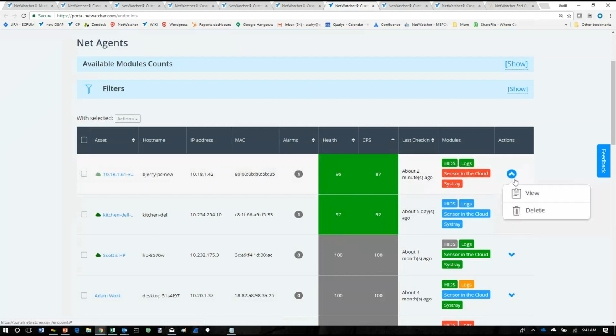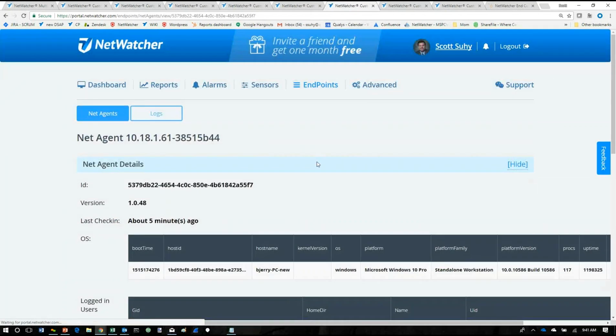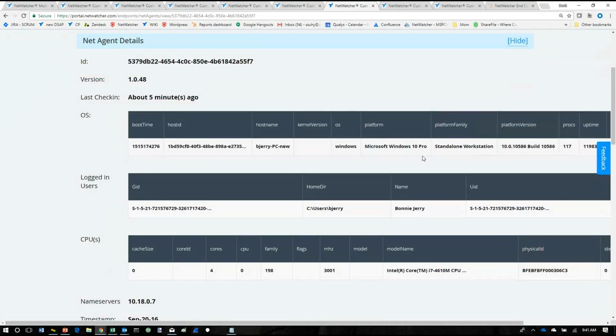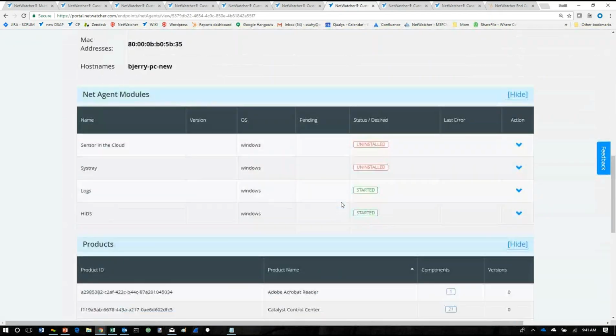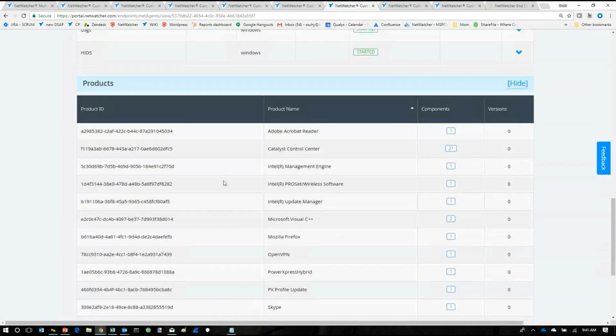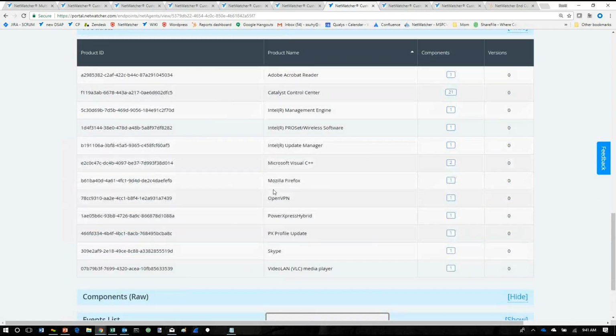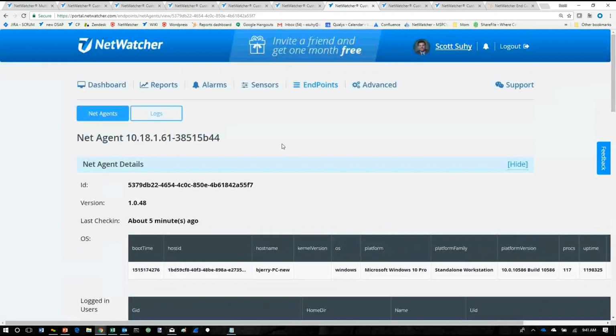And you can log in here and see, and by the way, you get all this with just the NetAgent loaded. You can see what build you're on, what platform it is, who the user is, what the device is, and you can actually see what all the software is. And if you wait around here for about a minute, we'll give you all the events that occurred in the last 3 months, as well as all the raw components that make up all these issues as well.